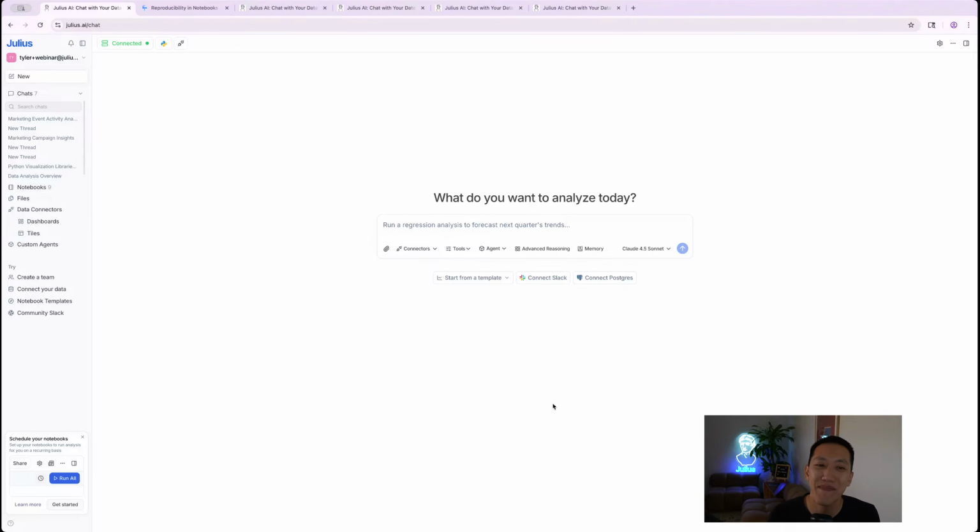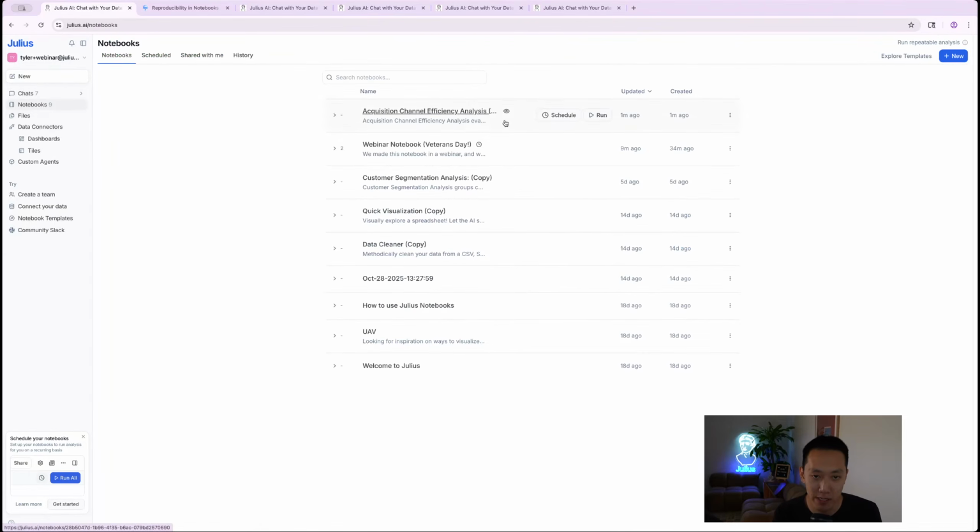Hopefully this helps empower you guys to use notebooks. I do think it's one of the best features we have for doing your iterative analysis. Chats is great for just doing one-off asks or doing really quick things, but just having a notebook is definitely a little bit easier to iterate on and recreate the results over time.